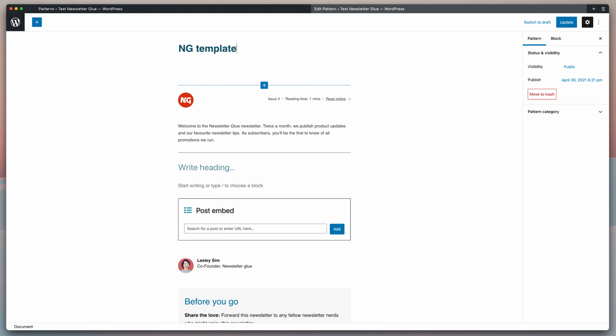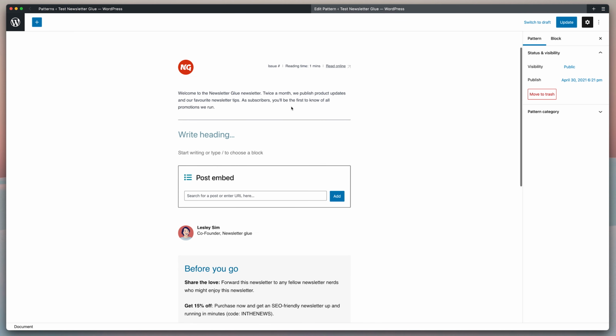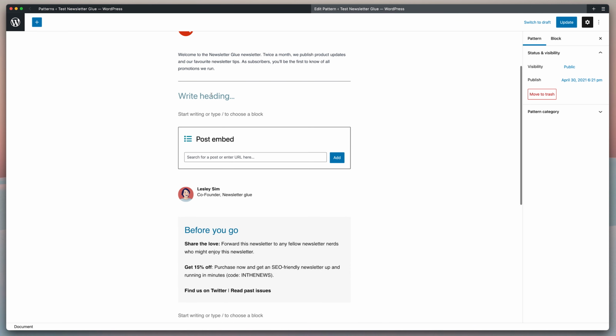The title of the pattern is the name of the pattern, and this isn't going to show up in the pattern itself. So this template has a logo, some metadata, as well as an introduction so people know who we are and why we're writing to them. I've also included a heading block as well as a regular paragraph block. So when you add this pattern into the newsletter editor, it will automatically have this preloaded as well.